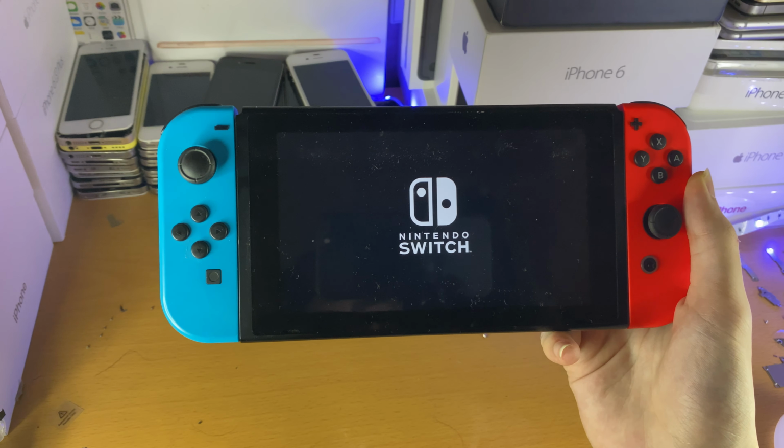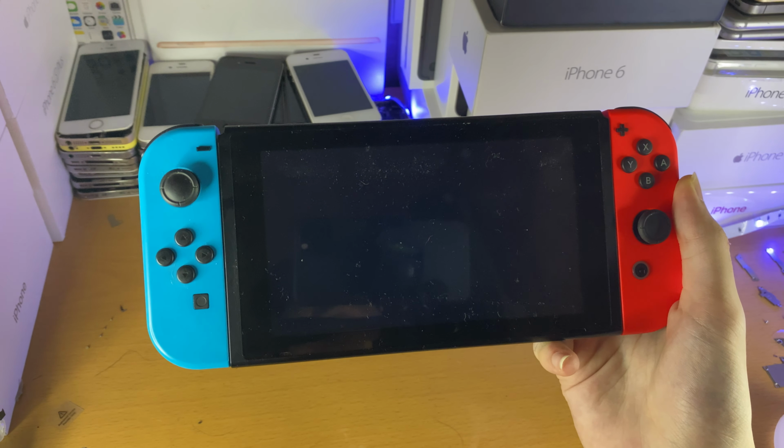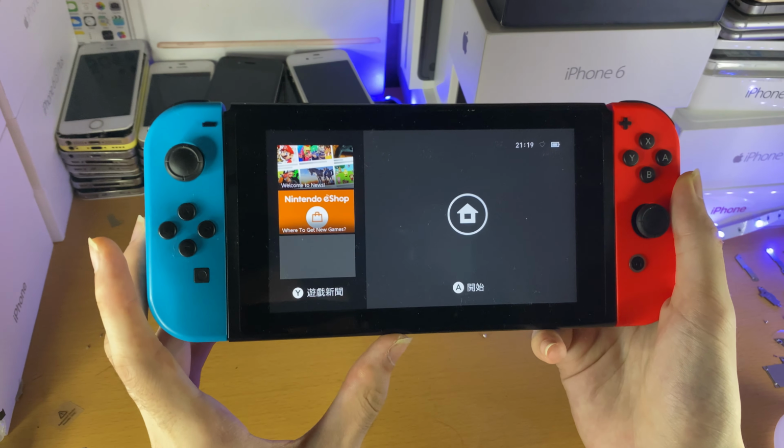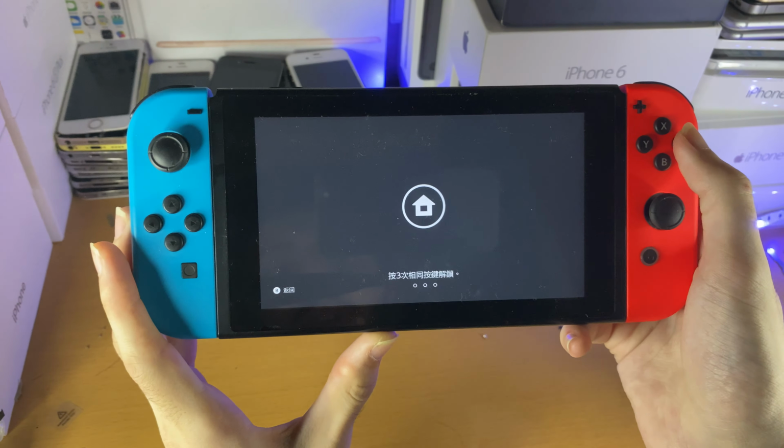Now, I'm not sure which language I selected. It definitely was not Japanese. I think it may be like Cantonese or something like that. But you can see the system language has been successfully changed.